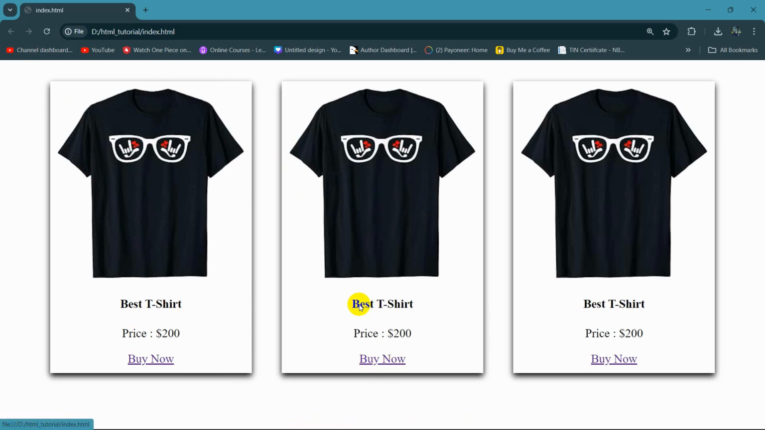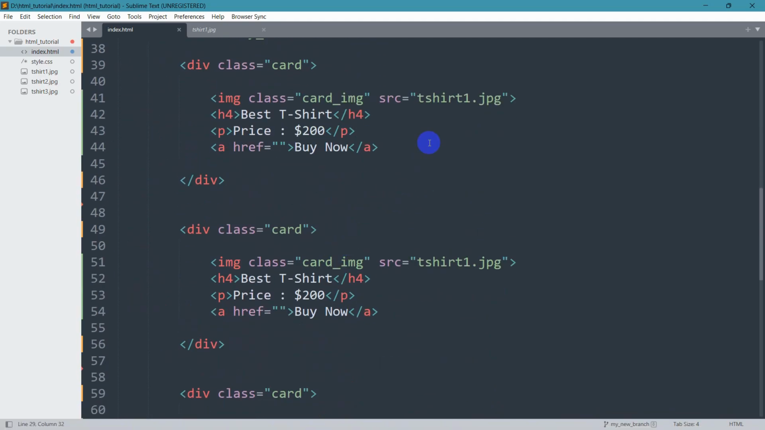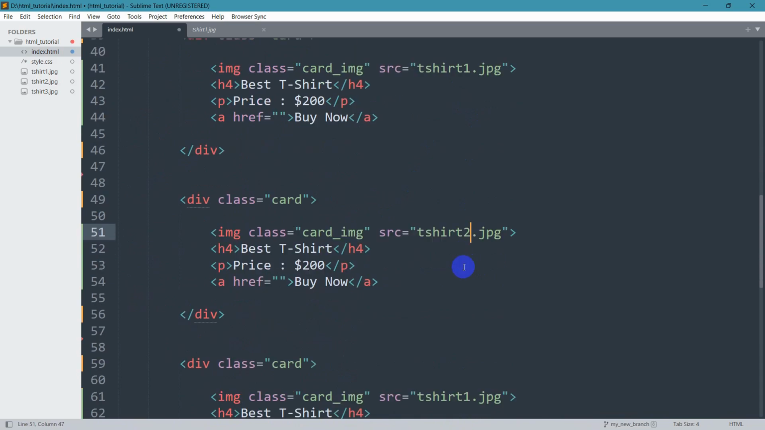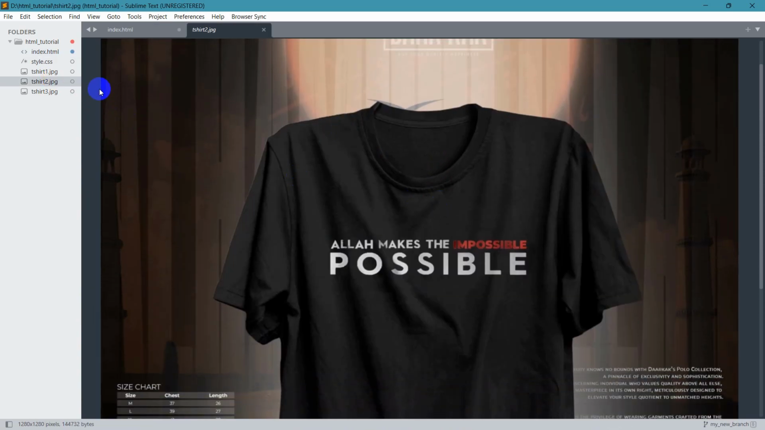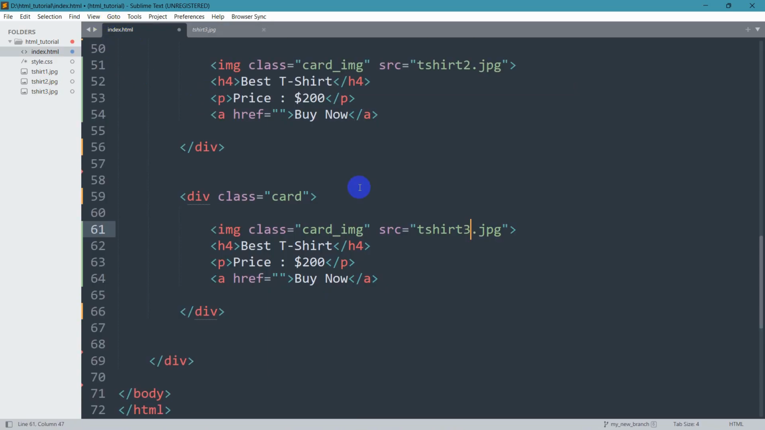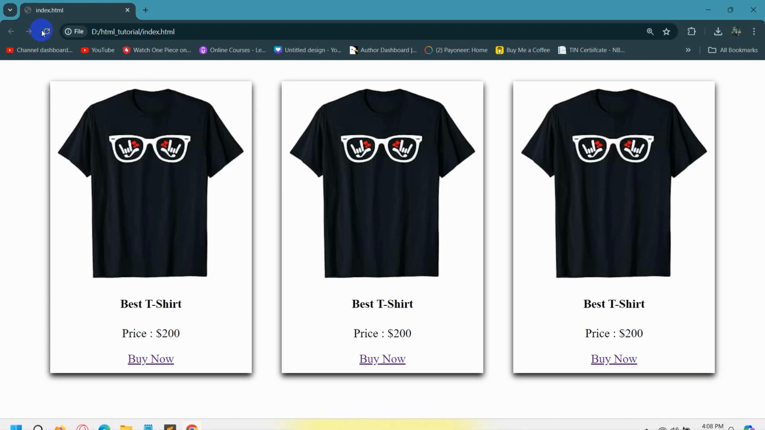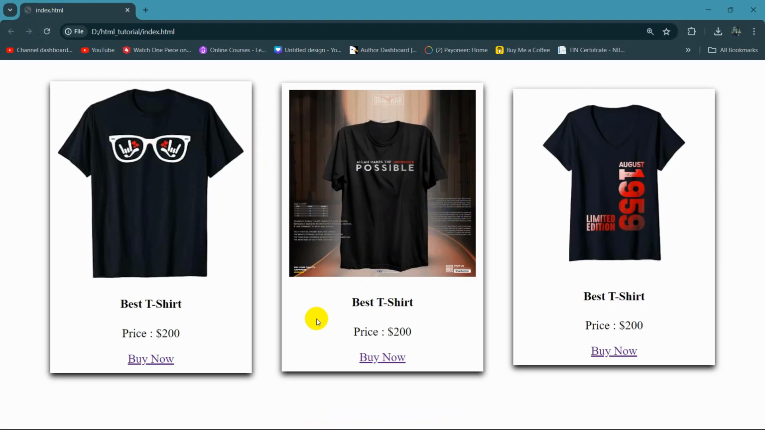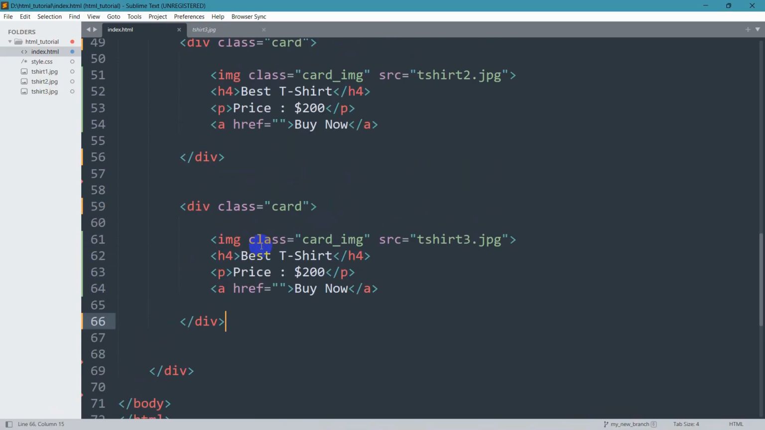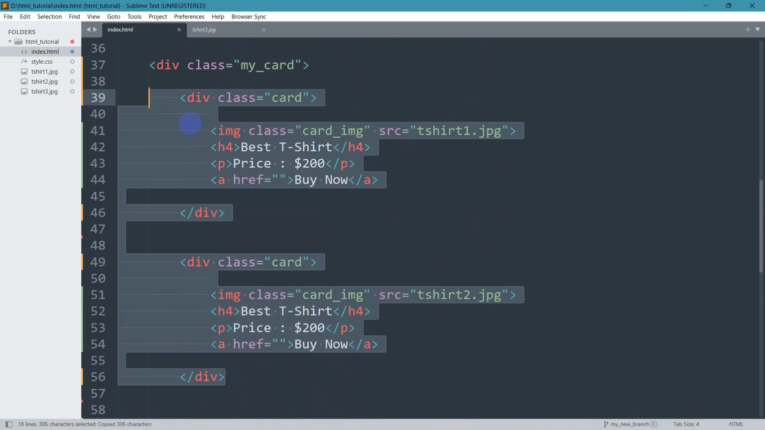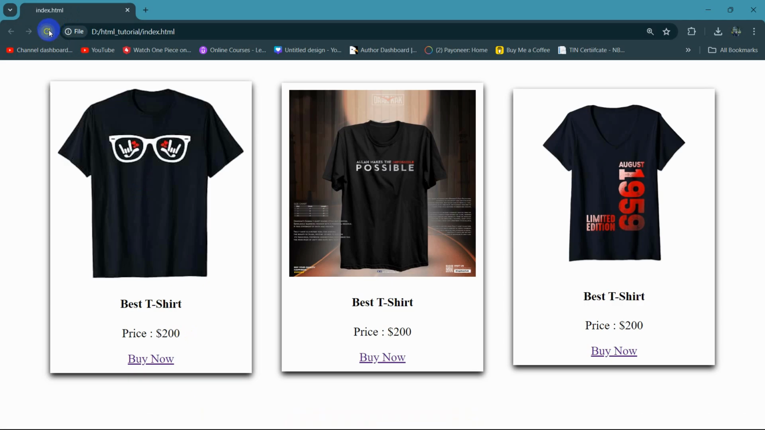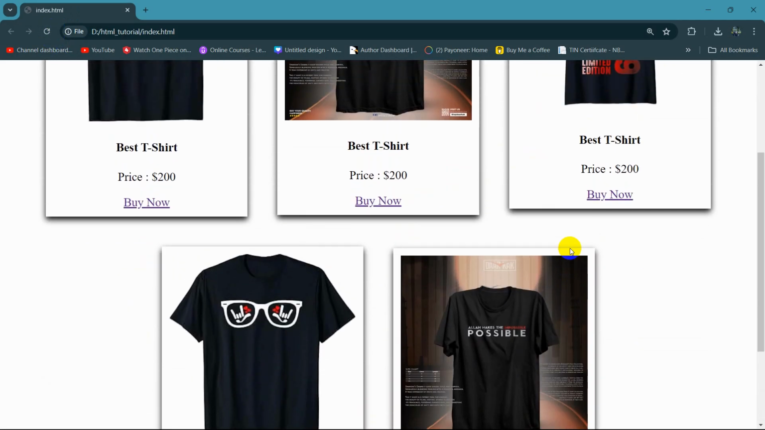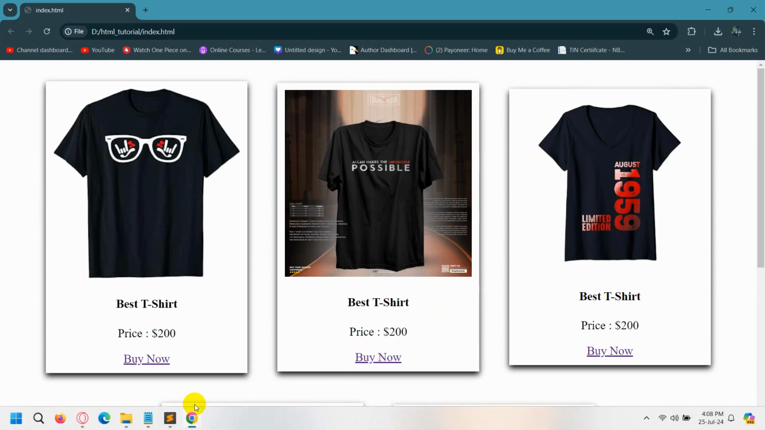So let's just make the design for the button and also change the image for each card. If we just go back, and here it will be, let's say, t-shirt 2 and this will be t-shirt 3. So there you can see I have t-shirt 2 and this one is t-shirt 3. If we now save, then refresh, there you can see everything looks different. And if we just copy this div again and paste it here, save it, refresh, it will look like this.